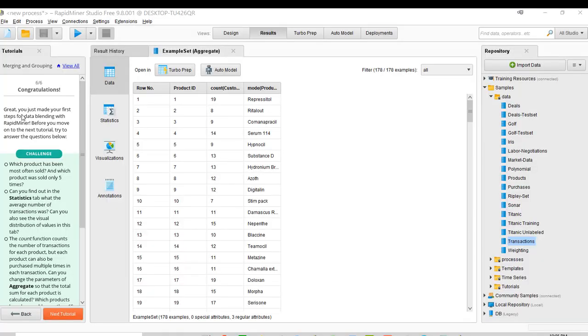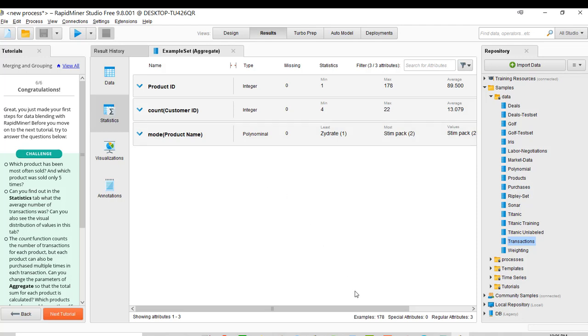Okay, so going back to the tutorial, it says, great, you just made your first steps for data blending with RapidMiner. Before you move on to the next tutorial, try to answer the questions below. Which product has been most often sold, and which product was sold only 5 times? Can you find out in the Statistics tab what the average number of transactions was? Can you also see the visual distribution of values in this tab? So remember, the Statistics tab is over here, and you can see some statistics here.